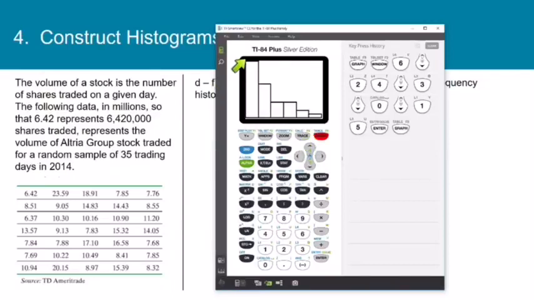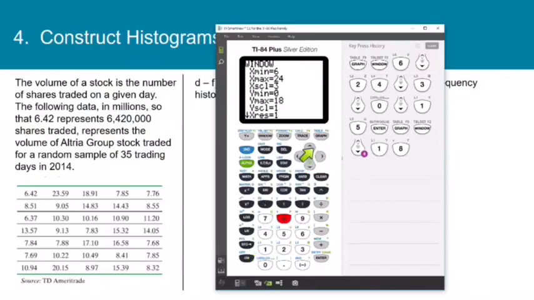Oh, and then that's a little close to the top. It's kind of hard to see. So let me go back to my window and change Y max to something a little larger, maybe 18. And we'll graph. Now that looks more like it. That pretty well matches what I believe our frequency table said.